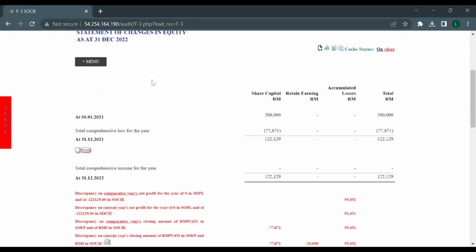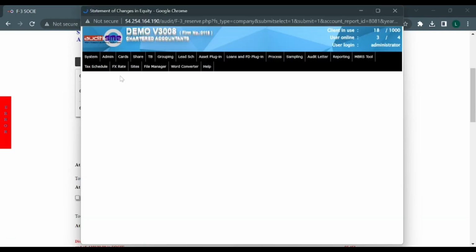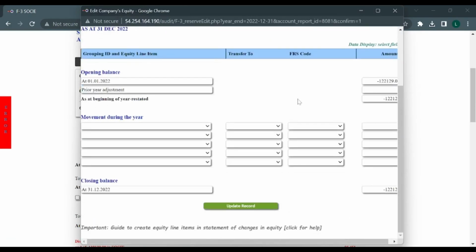To update any information here, we click plus menu. Under the menu button, we can update the current, comparative, and others item by clicking that first icon. For example, under the current, we can update any figure or item here and click update record.